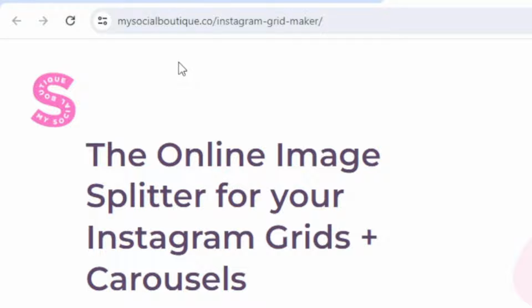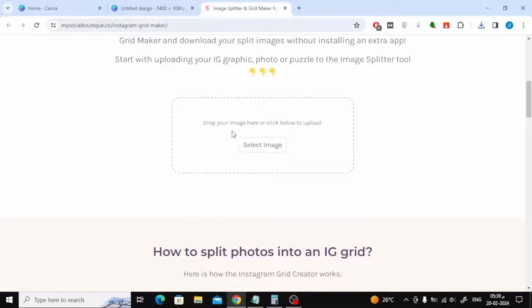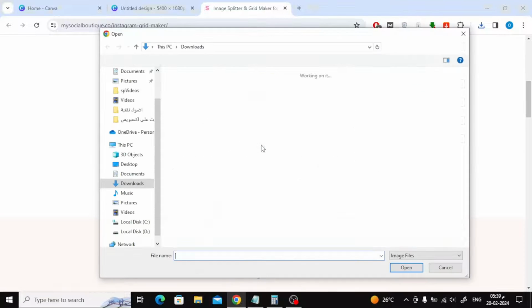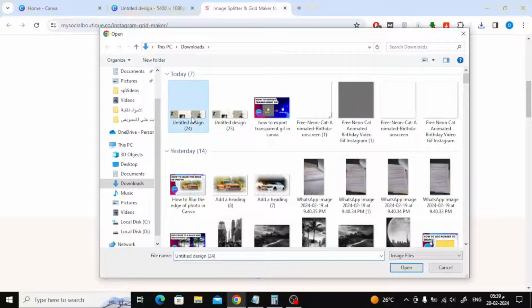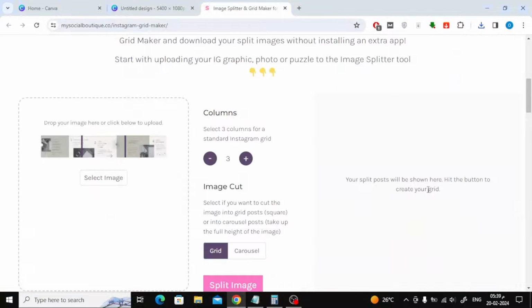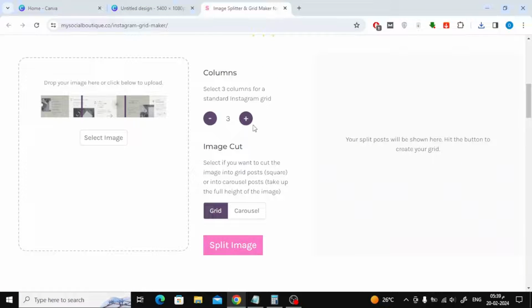Now go to this website called My Social Boutique. Click on Select Image. Upload the image from your device. Now specify the number of columns to separate the posts from each other.